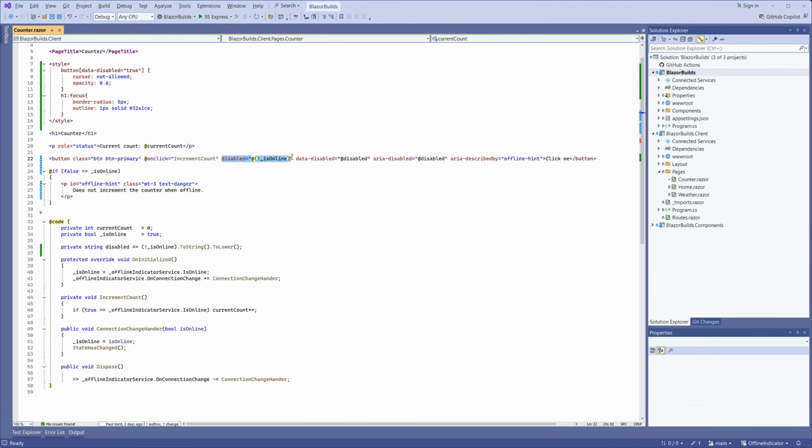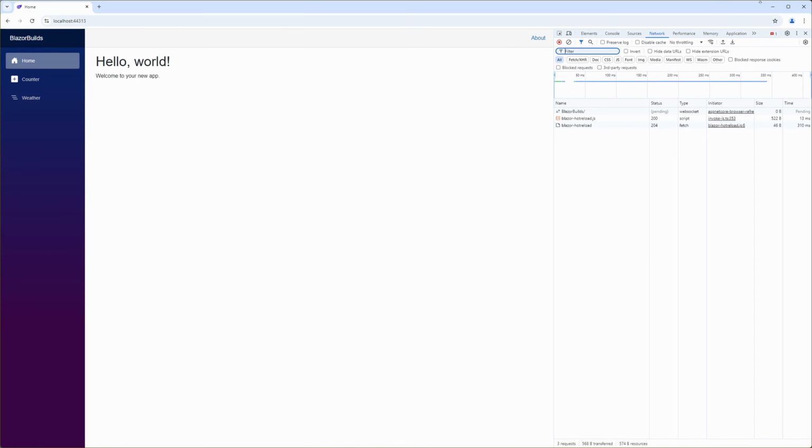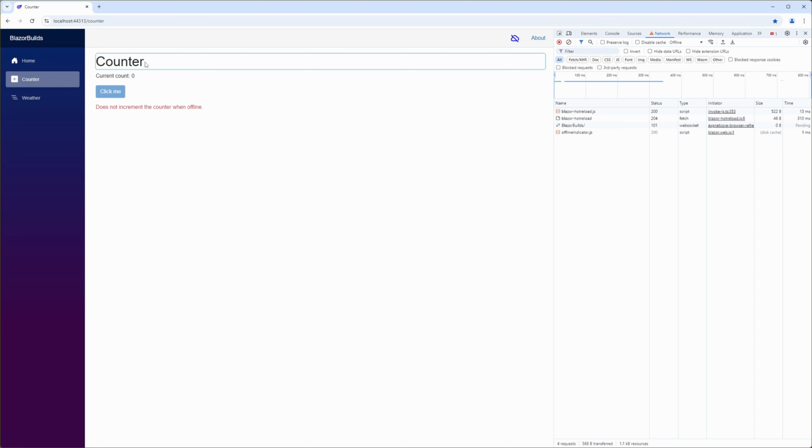Let's remove the disabled attribute from the button and try again. Let's try browse mode. Current count, 0. Button unavailable, click me. Does not increment the counter when offline. Button unavailable, click me. Current count, 0. It read the page content as before.